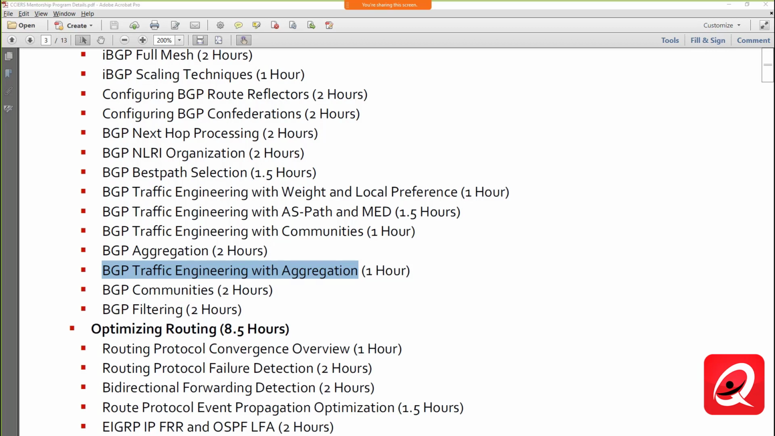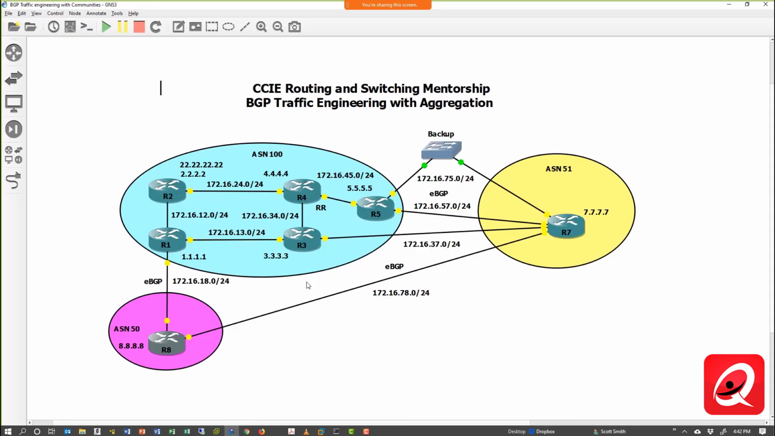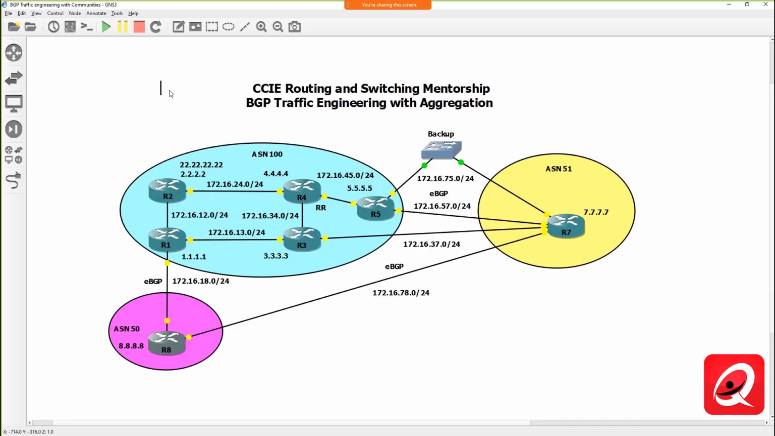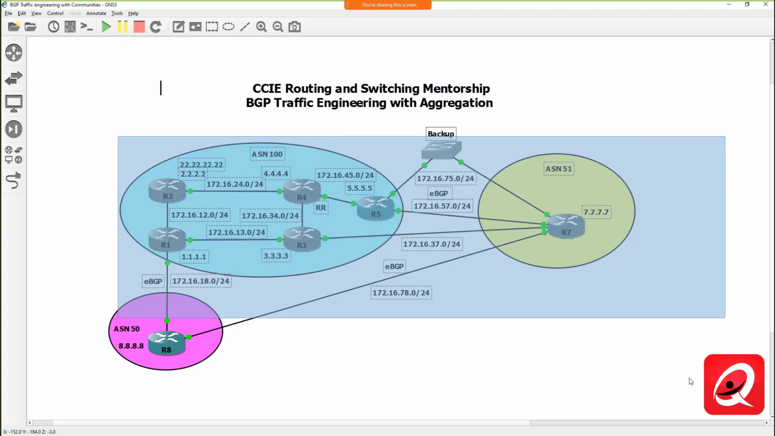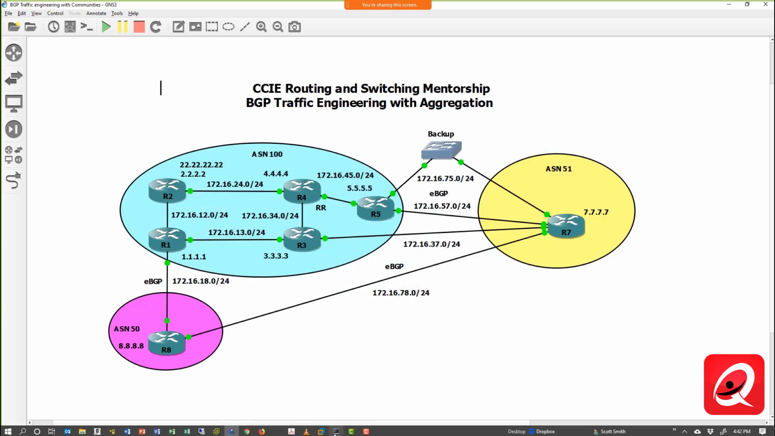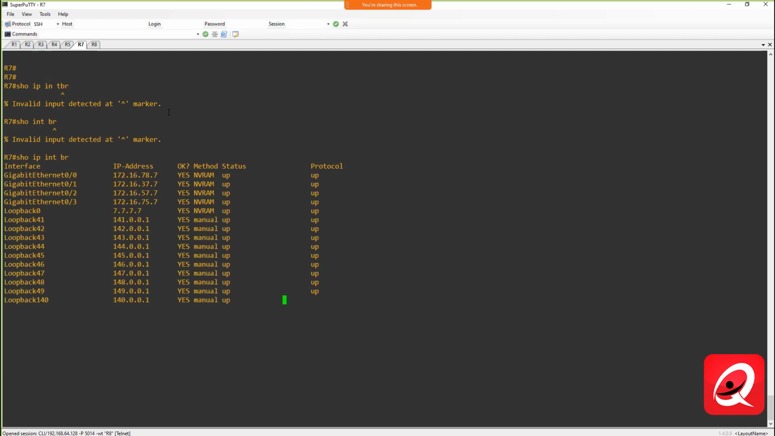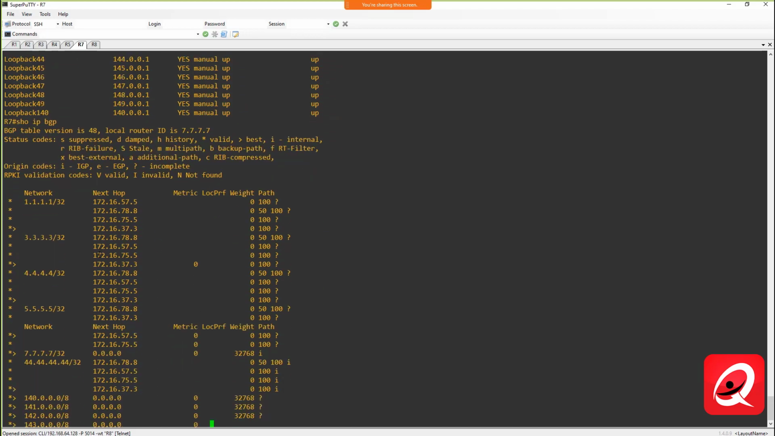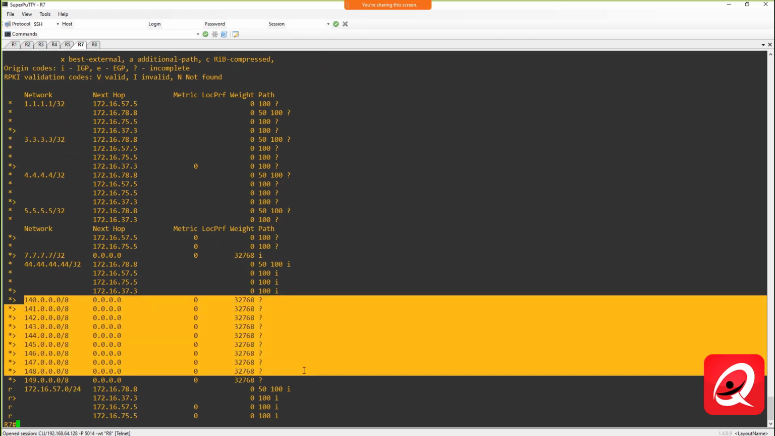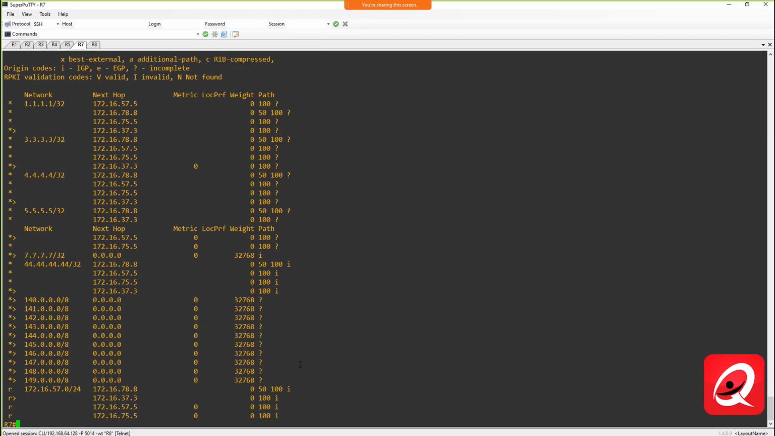So if we look back at our topology and at what we were doing previously, we had some prefixes that were active on router 7, and those prefixes still exist. If I come into router 7 here and do a quick show ip interface brief, you'll see those loopback interfaces exist. We already are originating those loopbacks into the BGP process. So if I do a show ip bgp, I can see that those loopbacks are being originated by router 7 into the routing process, 140, 141, 142, all the way up to 149.